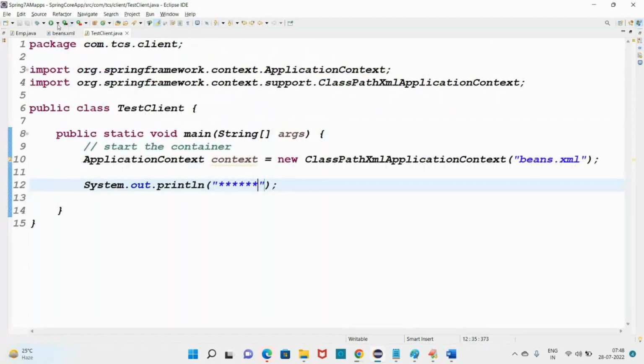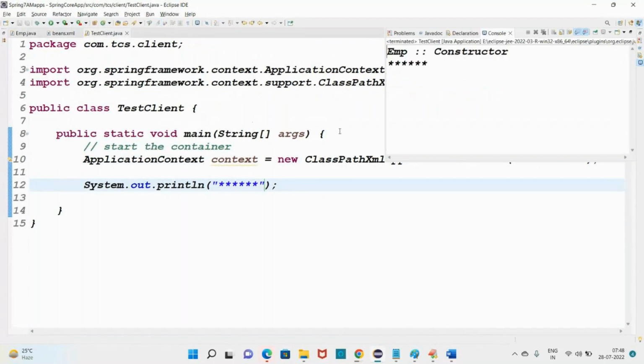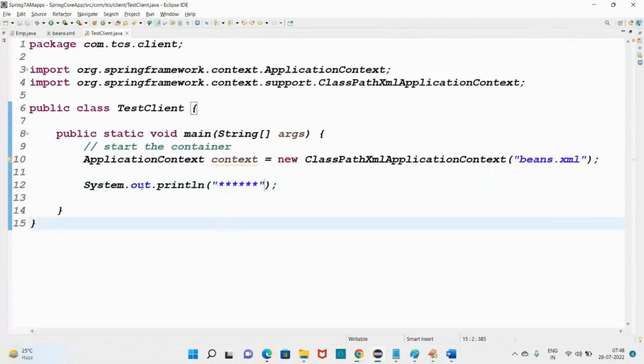Exactly. I can simply run this code. We got the output, employee constructor. Now the bean is created. Which object is there? Tell me. Bean is created, which object? Employee object, right? The bean is created as an employee object, but I want that bean object.